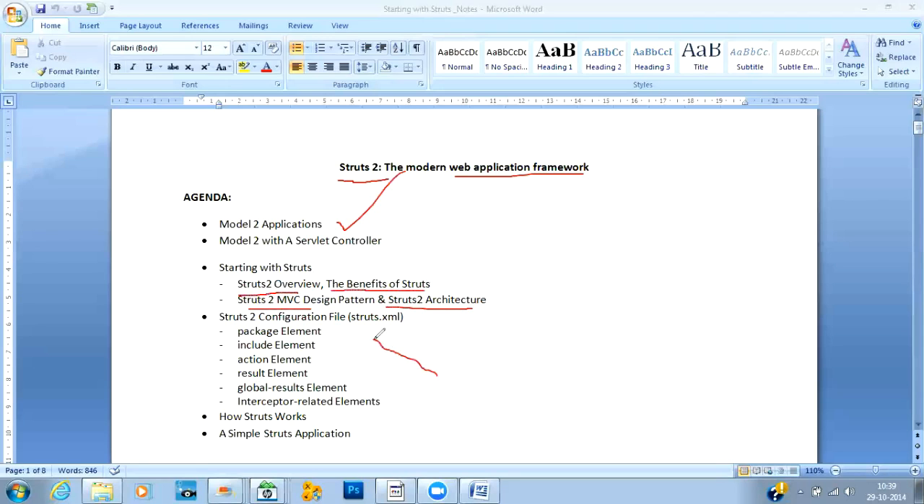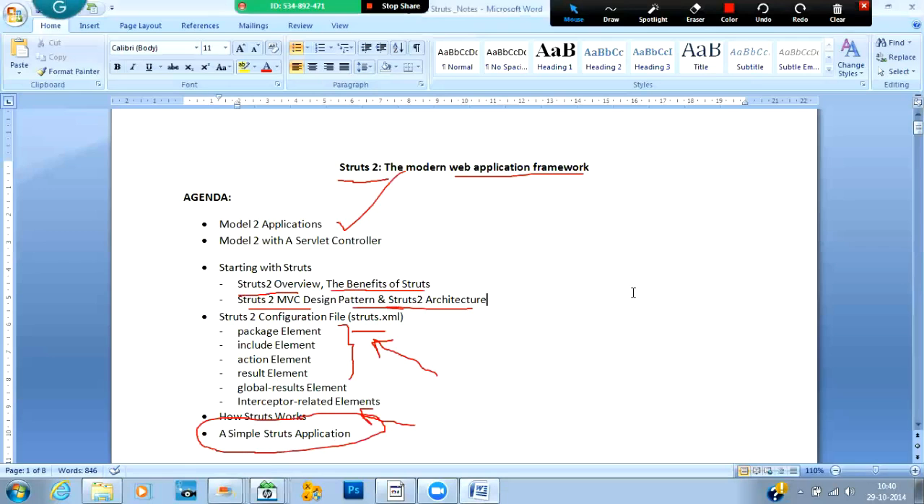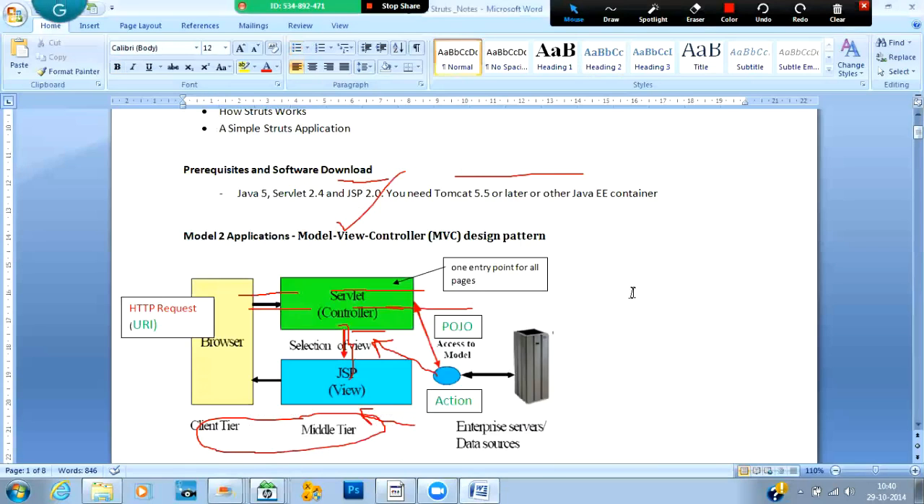Then we'll discuss all the important elements of the Struts configuration file called struts.xml. Then we'll see how Struts works through one simple Struts2 based web module. So let us start with Model 2.